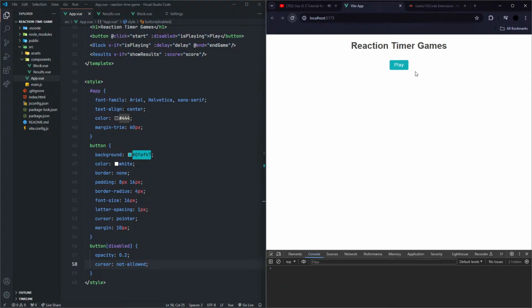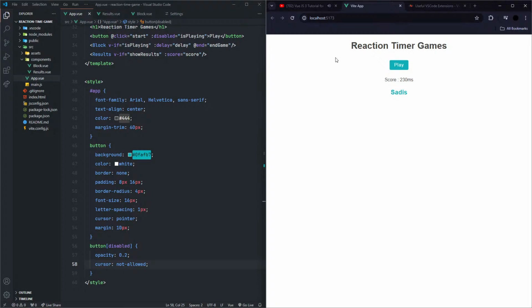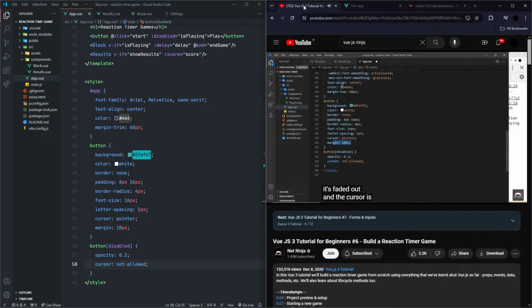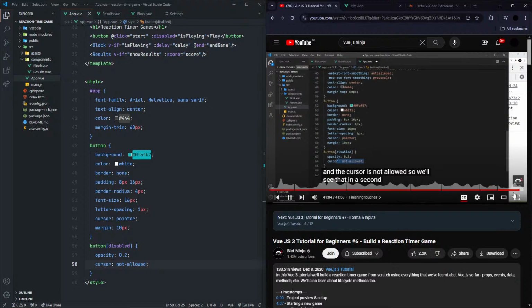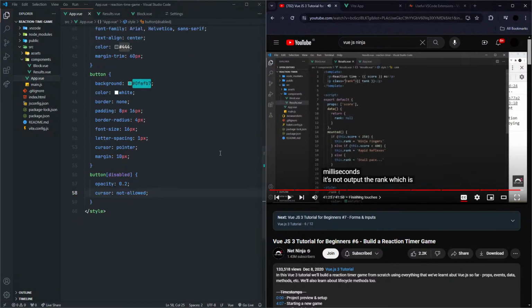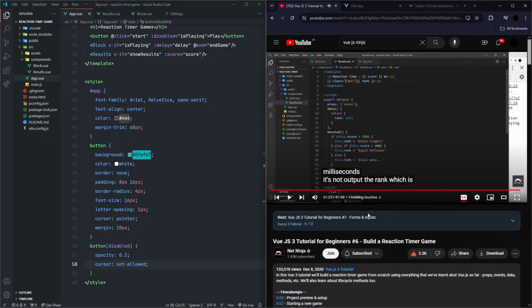The border radius to soften up the corners. The font size is 16, bit of letter spacing. Cursor is pointer, which is that little hand, and the margin is 10 pixels. And when it's disabled, we're going to give it an opacity of 0.2, so it's faded out, and the cursor is not allowed. So we'll see that in a second. Alright, so let's... Sip. Nice.